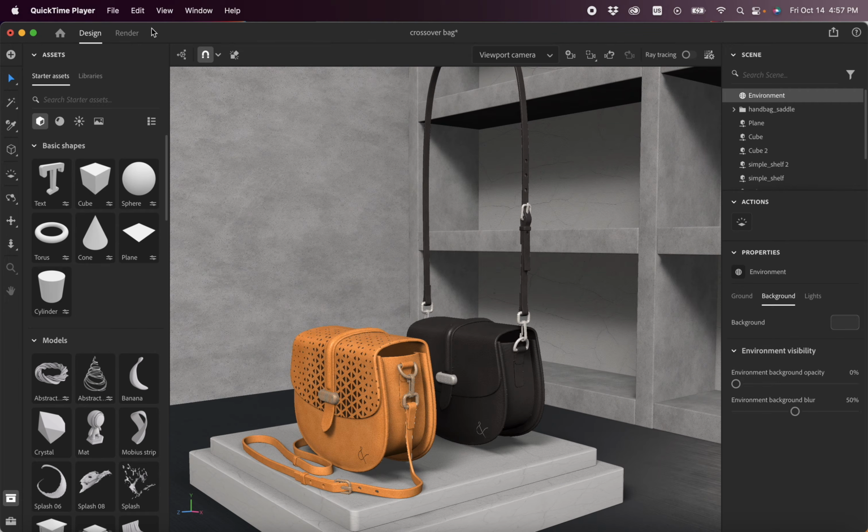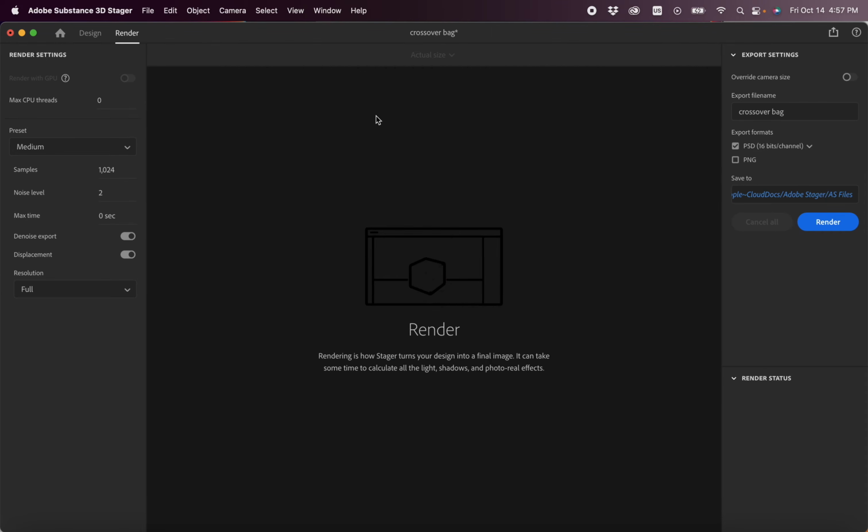So first, what I'd like to go over is, of course, the workspace. You have two different modes. You have the design mode, which is the one we're currently in, and then of course you have the render mode. The render mode is essentially the section where you can select after you're finished with your overall design.